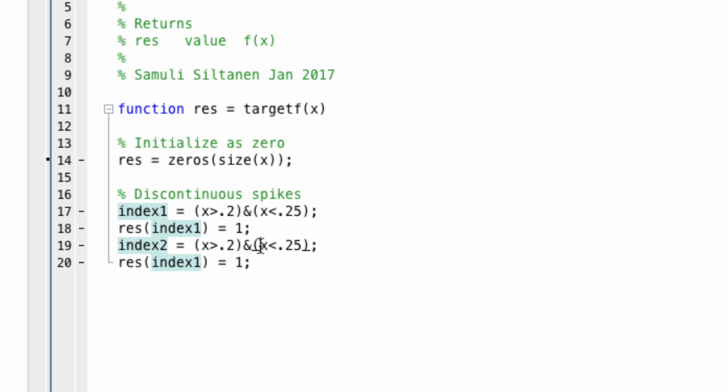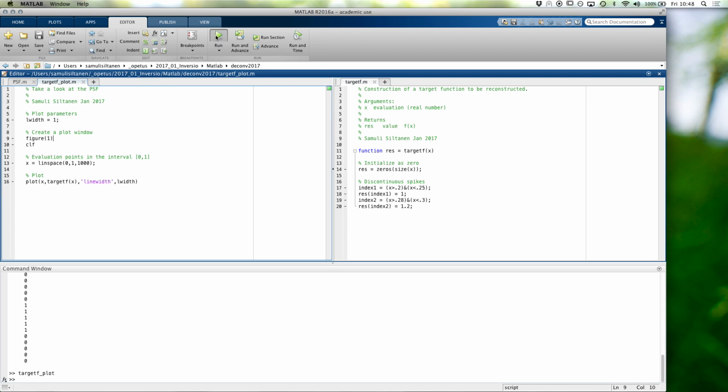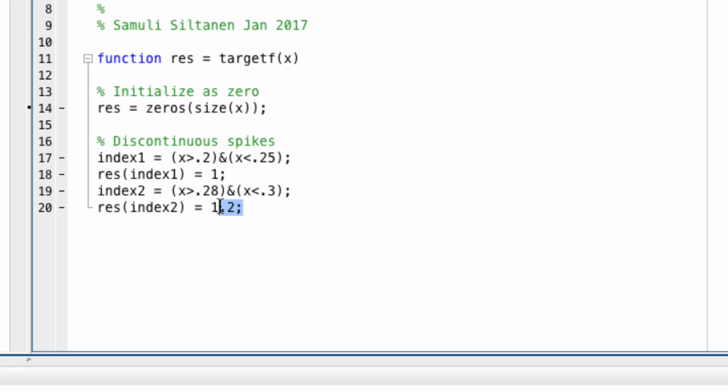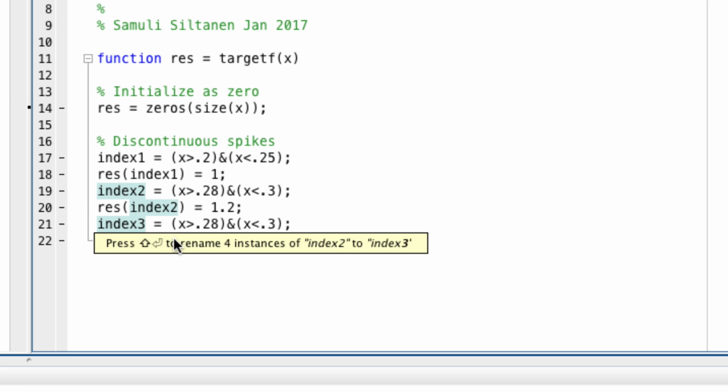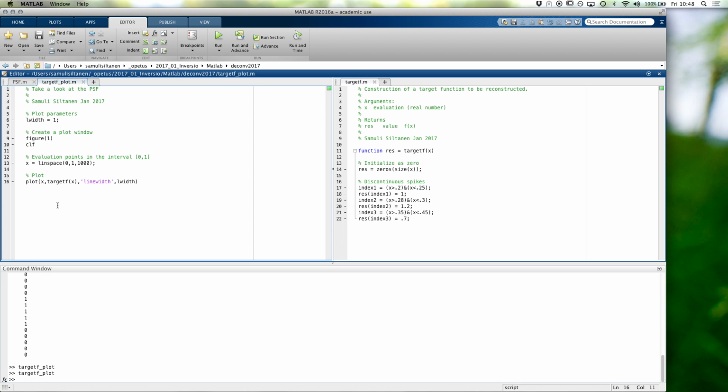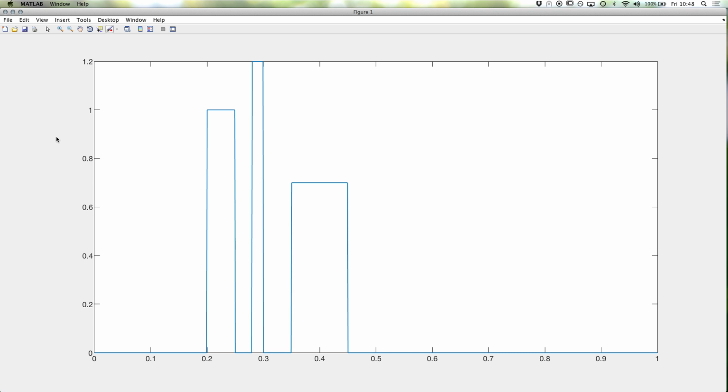So let's have index number 2, and now this would be, let's say, x more than 0.28, but less than 0.3, and let's put this to 1.2 to be a little bit of different height. So let's see how it looks now. So now we have a bit more narrow one, and then we could have a third one a bit wider. So maybe let's say from 0.35 to 0.45 and 0.7 value there.